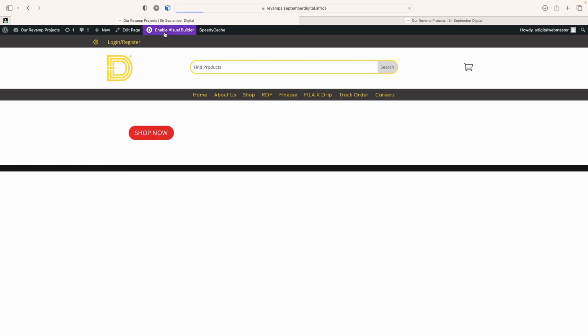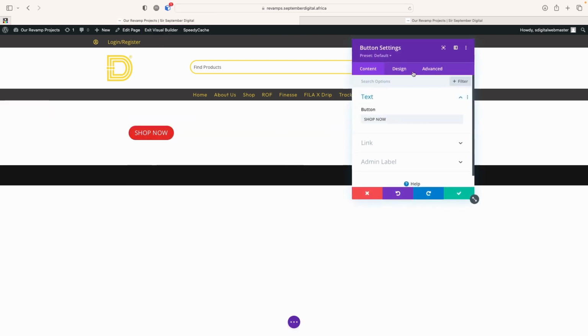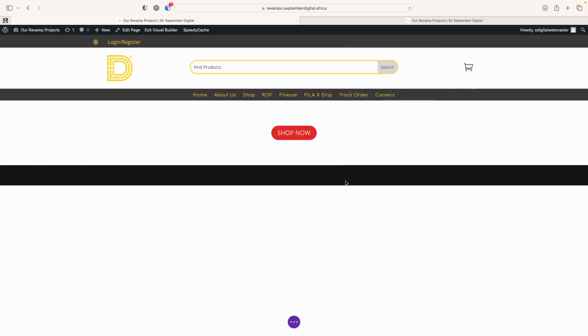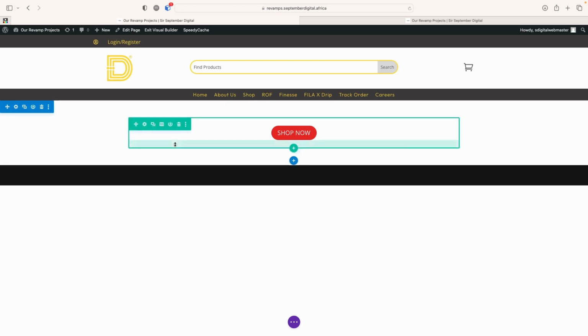Okay, enable visual builder. We're going to go to settings, go to design, alignment, center aligned. Okay, boom. So the next thing we're going to do, we're going to add a background image.